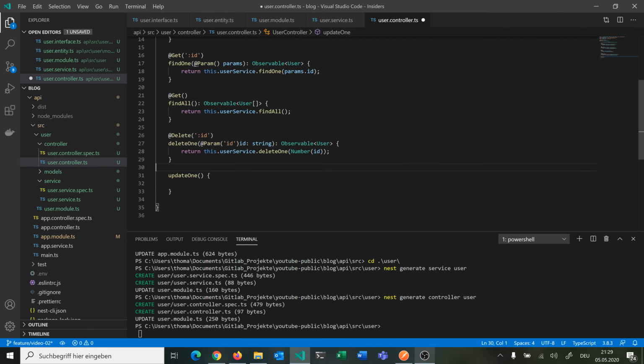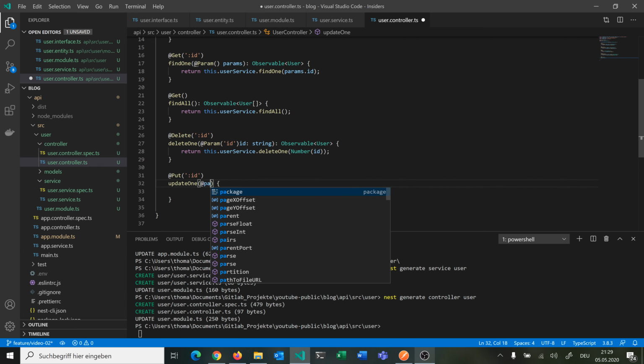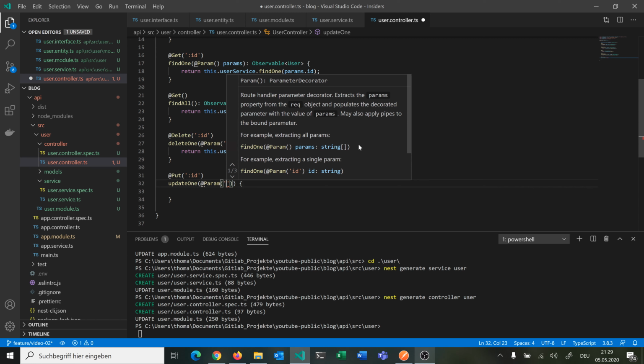And at last we have our update one, and there we will need two things, because we need a param from our URL and we also need a body. So this will be a put request also to our ID. And here we now need our param ID.